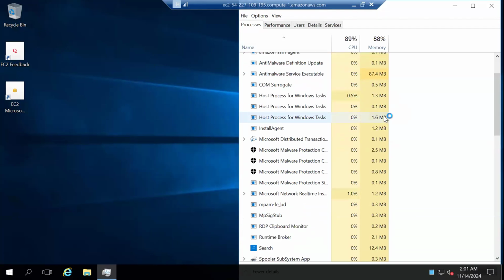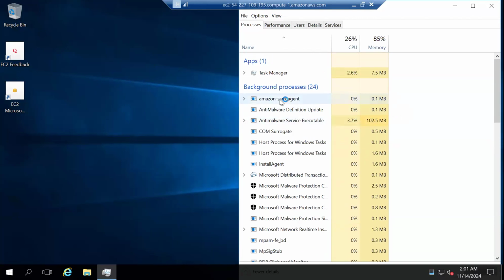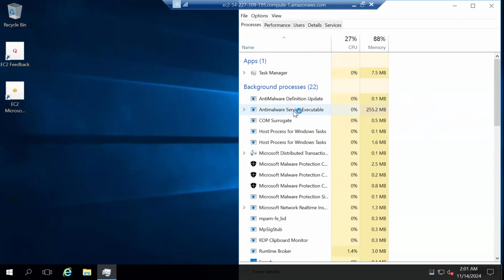If you want to end the task that is consuming too much memory, what do you do? You right click on the task and you click end task. Okay. Try one, right there, end the first one. Right click, and then click end task. And that's it, it's gone.